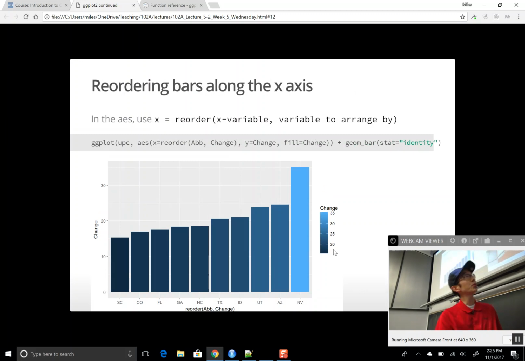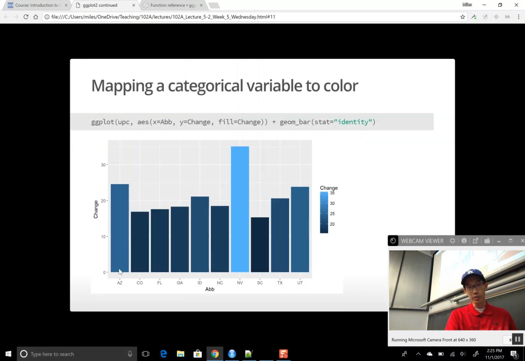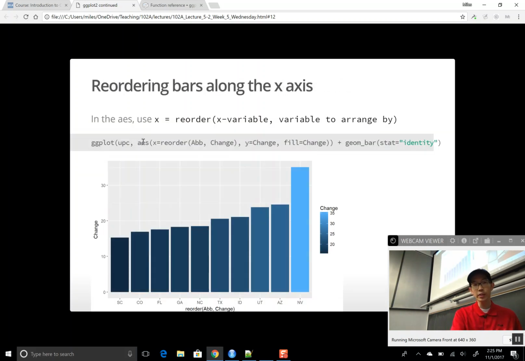If we choose to reorder the bars, we can do that. Over here under X, we say use the abbreviation, and so it uses the values as they appear in the table, starting at Arizona, Colorado, Florida, ending up at Utah. Over here, we're going to say reorder. X is going to be the result of reordering the abbreviation based on the change. So this is going to take the abbreviation and reorder them using change to go from least to greatest.